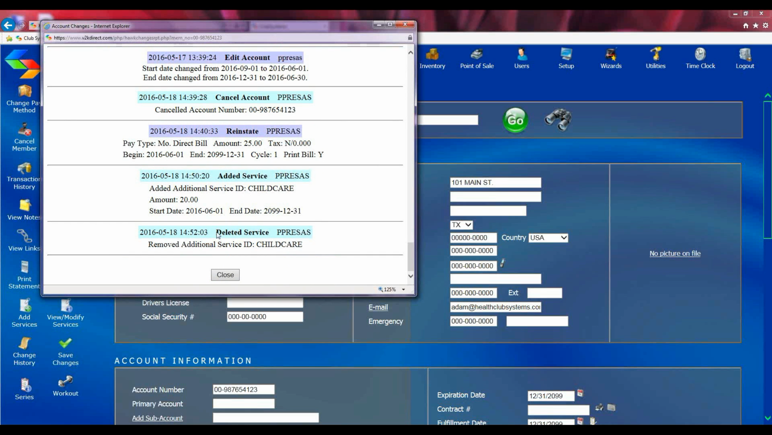So here we can see the most recent change, which was when I deleted the service for this customer. So it will definitely tell you the date, the time, what the change was, and who is the employee that made that change. Keep in mind that this does not keep a history of things like an address change, phone number, or email changes, but more so just the major changes that have taken place on the member account.